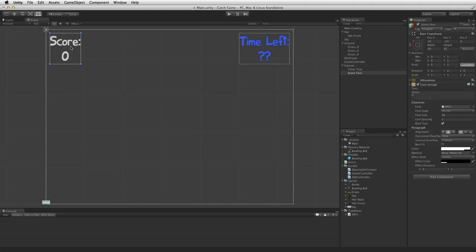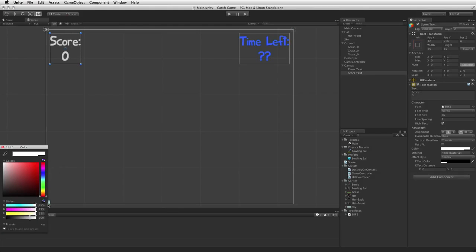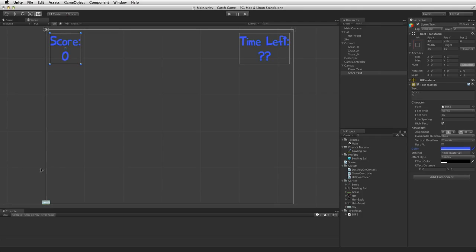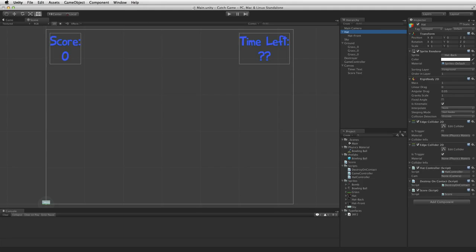Let's match that color as well, which was a color of blue. I think that was no red. No red, please. 100 on this green, and 255 and 255. Get full alpha. And I believe we've got shadow on that as well. Yeah, we do. So there we've got matching score. Let's take a look at our hat now with our hat script, and let's edit that.